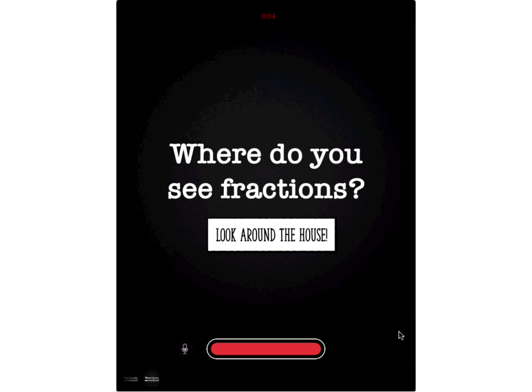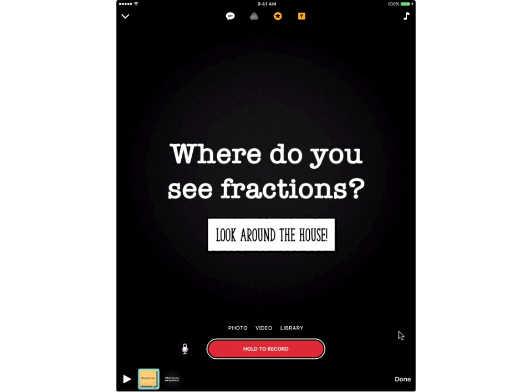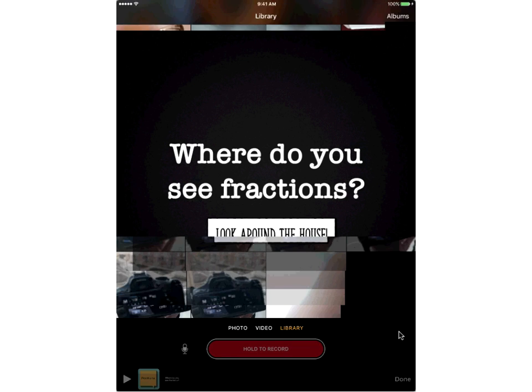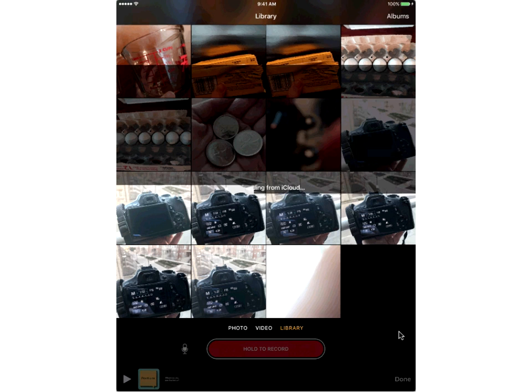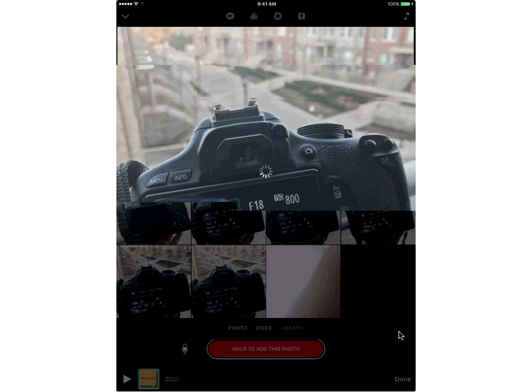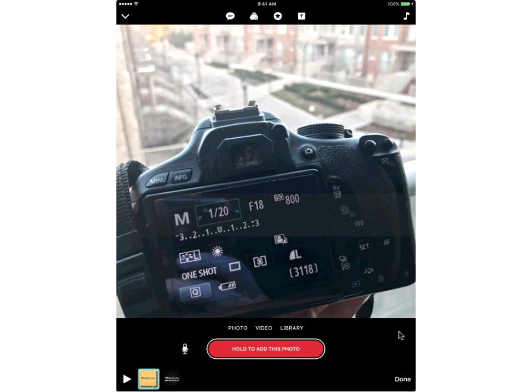Where do you see fractions? Look around your house. Here's some ideas to get you started. And now we want to bring in those pictures that we have in our library. So remember how we had our fractions, so I'll bring in my camera that we wanted to bring in. Now remember again how we said we want to kind of enhance this.